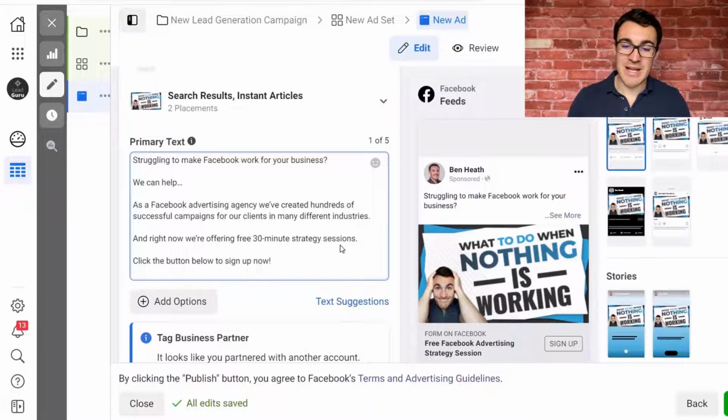What are you doing here? You're identifying your target market. You're showing them you have something to offer that can help them. You are telling them exactly what to do: click the button below, sign up. You're telling them what the offer is, but you're doing it very quickly, shortly, succinctly, not tons of waffle, and it's not just one line either. There's a little bit of substance to it.